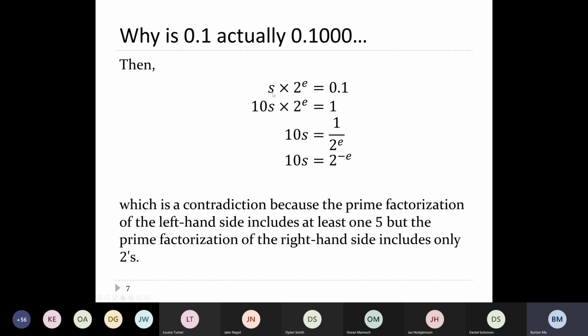All right, so let's start with that expression. Let's multiply both sides by 10 so that I get rid of the decimal part of the number. Now I get 10s times 2 to the e, and that's equal to 1. I can divide both sides by 2 to the power e.